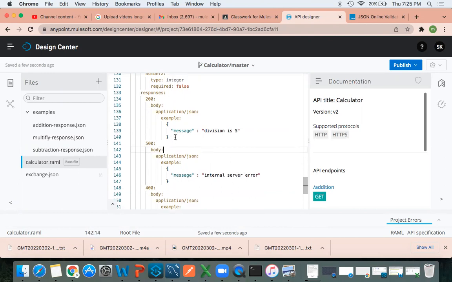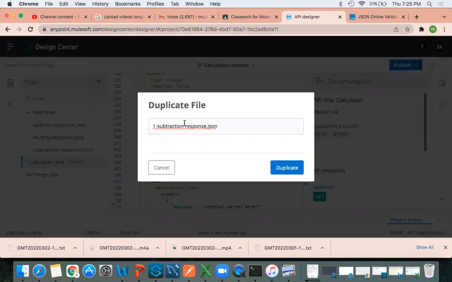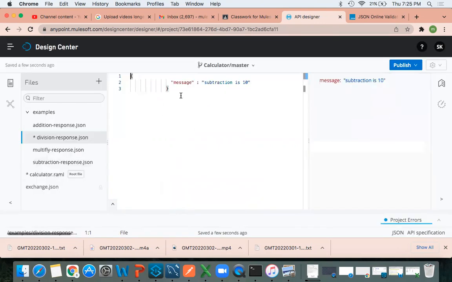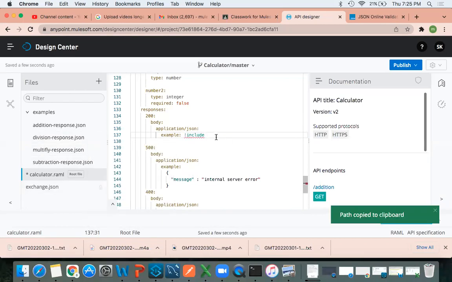Similarly, let me apply the last one as well. Let me quickly copy, delete this. Again, I'll come back here, I'll make it a duplicate. Here I'll write division, duplicate it, delete this and then paste this. Okay, and then come back to the root file. You just refer to this: include, and then division, copy path, paste it.